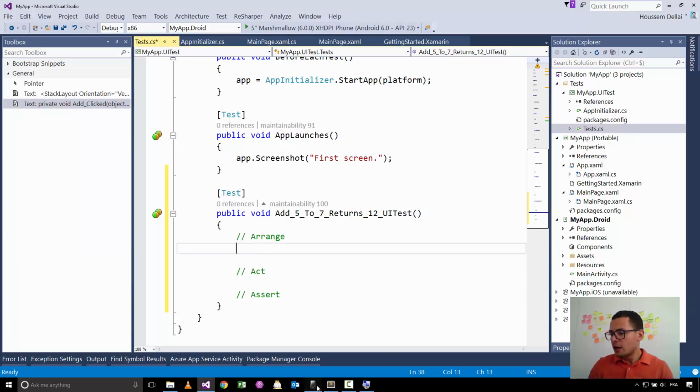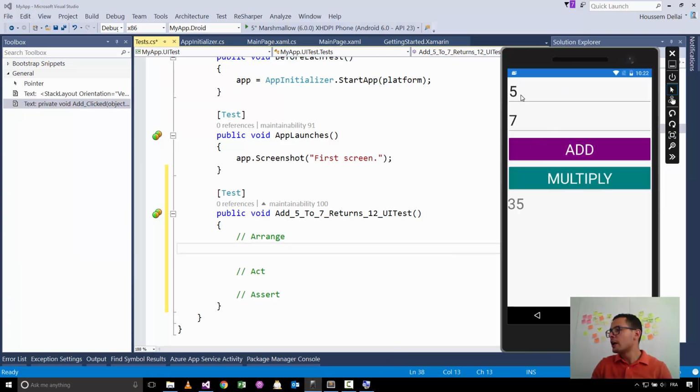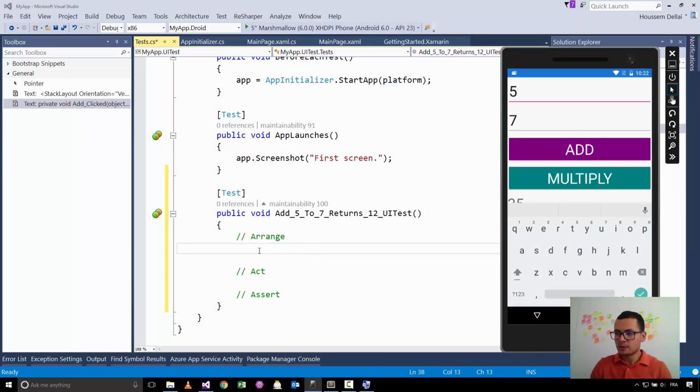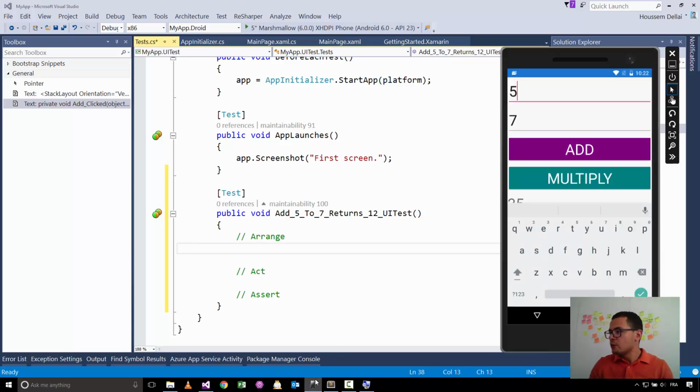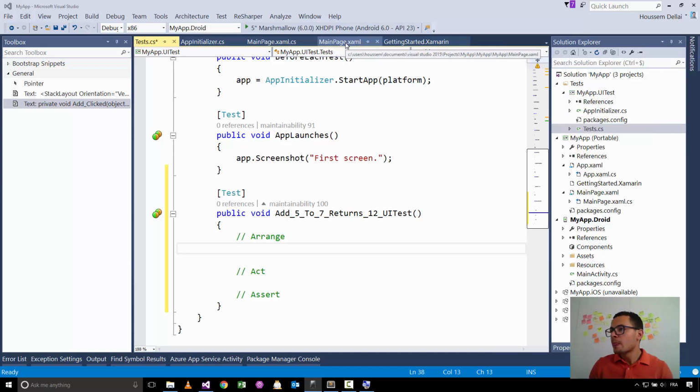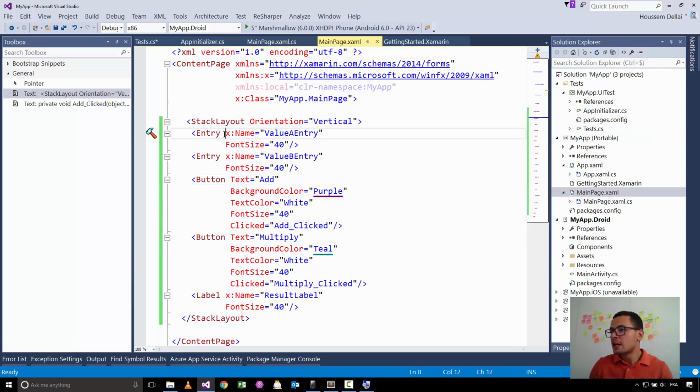Here for the arrange, when I have this user interface, I go and tap inside the first label to put the value 5. So for that, I try to access this first entry. The way to access the entry is not by using its name, because I cannot access the name here in my page. The name is like a private attribute or a private field, so I cannot access it from outside my main page.